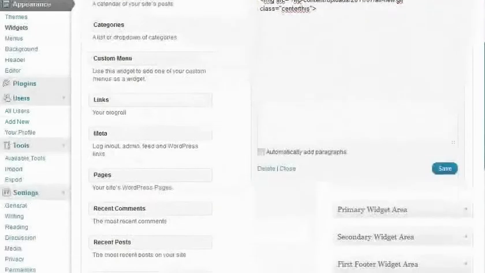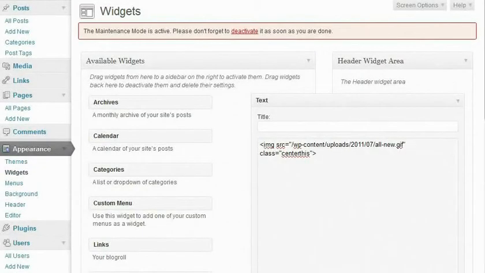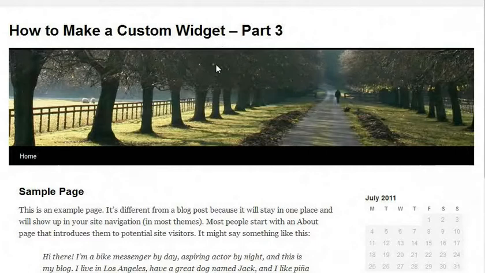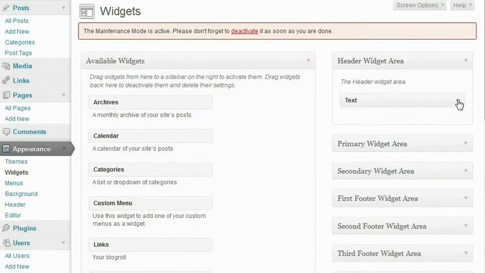Just did that right here. We saved, and then we'll go back to the main page here on the front of the website. We're just going to refresh this. You shouldn't see anything yet because we're not done. We're ready to go in the admin area with everything, but we still really don't have anything that's calling that header widget area to display anywhere on your theme. So we want to edit a couple of different files.